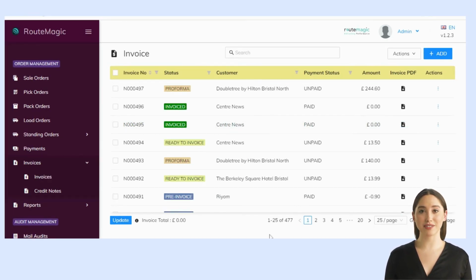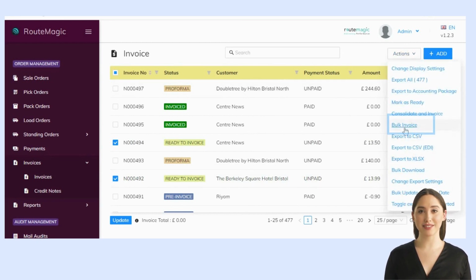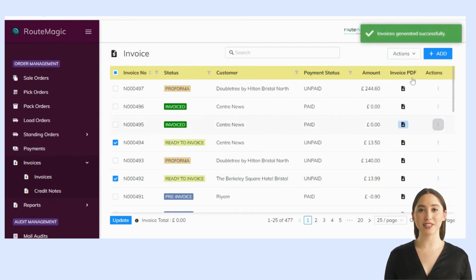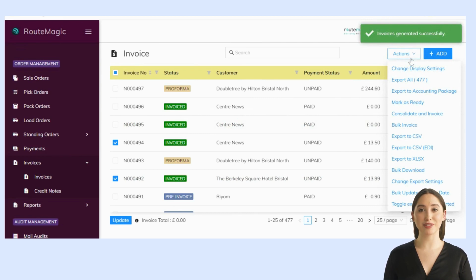The next step for transactions that are ready to invoice is to invoice the customer. You can multi-select the invoices by selecting a range of dates, routes and invoice status, and select to bulk invoice them from the Actions button. You can also consolidate the invoices of a particular customer into one using this option. You can choose to bulk download the invoices from here and export to Excel. It's also possible to change the display columns and layout of the Excel export from here.